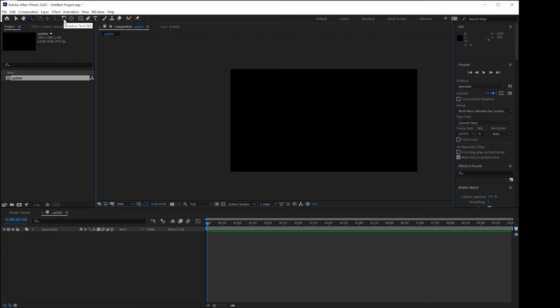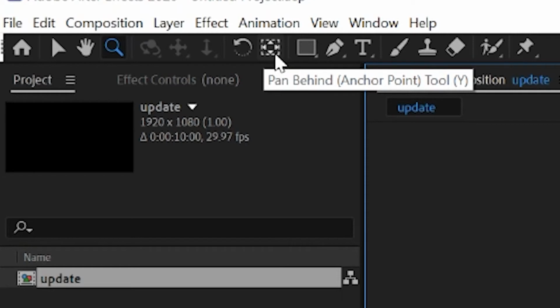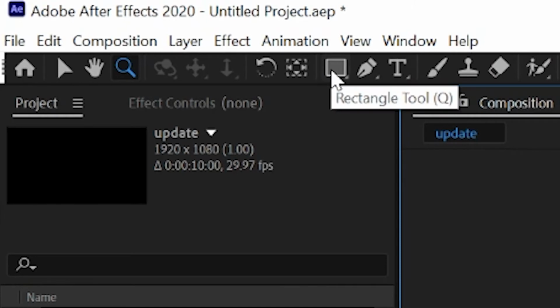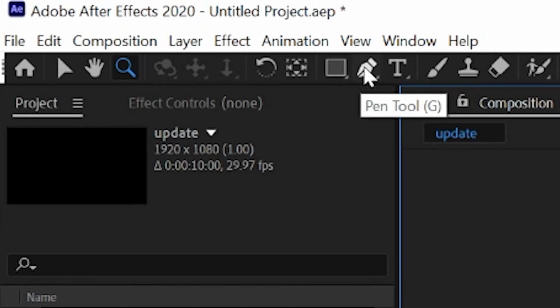Anyway, rotating an object, panning behind, it's also an anchor tool, and I'll show the use of that in a moment. Different shapes, and shapes can also be masked, and we'll see that in an upcoming video in a week or two from now. Pen for drawing out a shape or for masking.